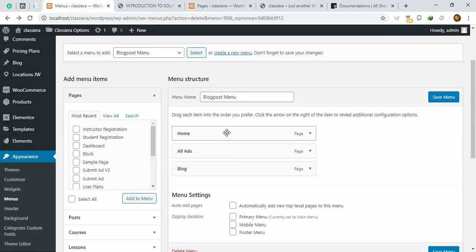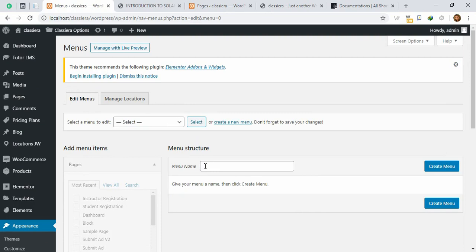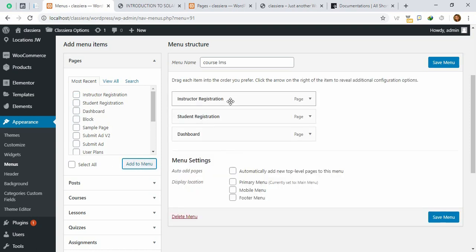We're here at the menu. What we simply do here is create a menu for our course. So click on create a new menu, and here we give it a name like course LMS, and we say create menu. And when that is done, we're going to choose these three pages associated with our course, and we'll say add to menu. Then we can now save our menu.